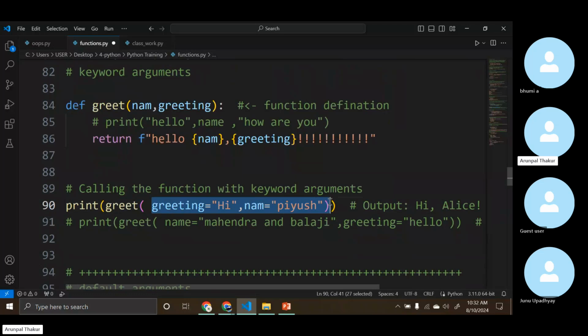keyword arguments. Whatever I am passing, I just say greeting equal to hi, name equal to Piyush. Greeting is at the second position, but still hi goes inside greeting because I mentioned it there. Whatever the sequence of the parameters in the function definition is doesn't matter because I am using keyword arguments. Whatever I want to pass to whichever parameter, I just mention it in the arguments. Clear? So this is a keyword argument.